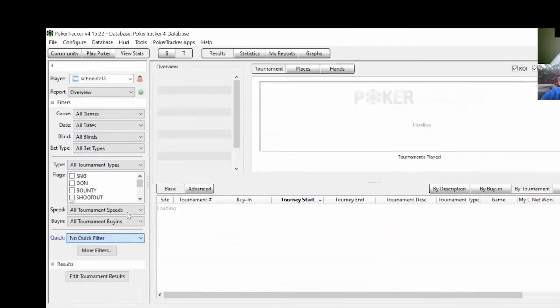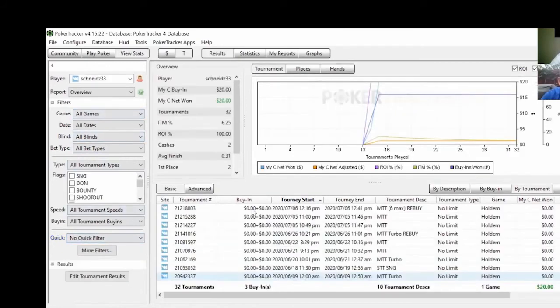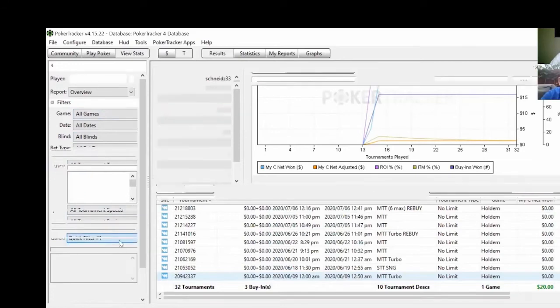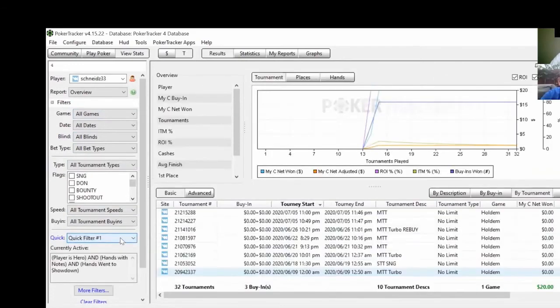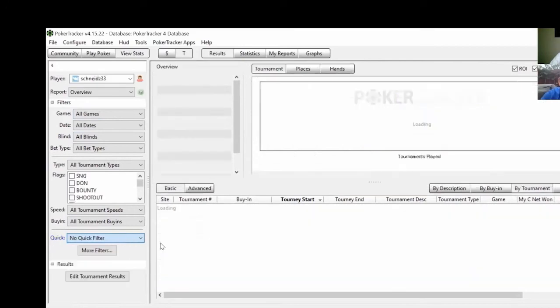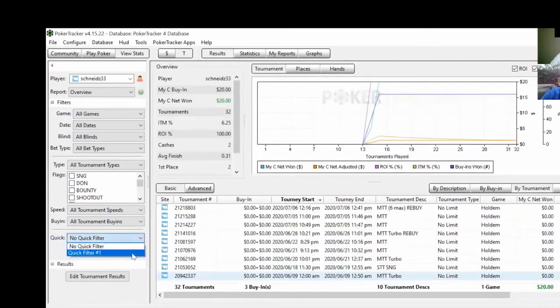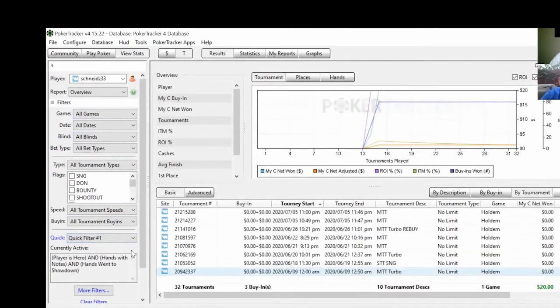Yeah, I would eliminate that quick filter. Perfect, because that's also going to cut some hands out. I love that filter though. That's cool. Looking for hands where you can grab some data, right? Exactly. Hands that went to showdown and you get notes. That's going to be a very rich data set when you pull that.